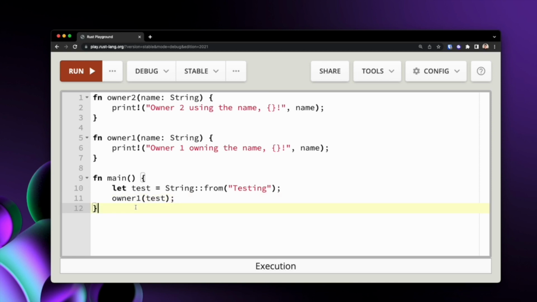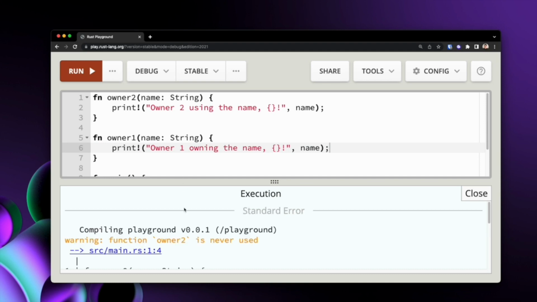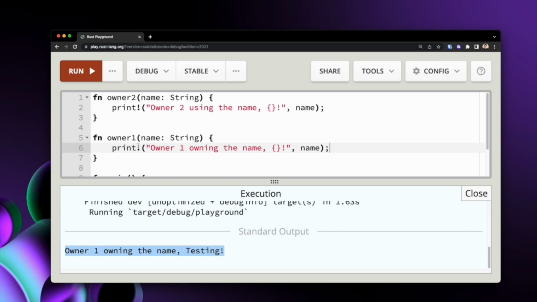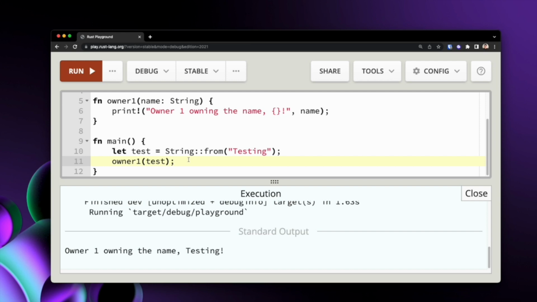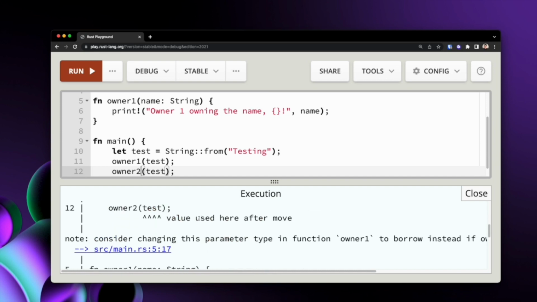For example, we have a main function where we're defining a test variable. It is essentially a string from the characters "testing". And then we pass our variable into owner1, and the owner1 function will print out our variable. If we run this, everything should work out fine. You can see that owner1 printed out the string that we wanted. But what if we do this? We ask owner1 to print out the string, and we ask the owner2 function to essentially do the same thing. And this is where we run into some issues.